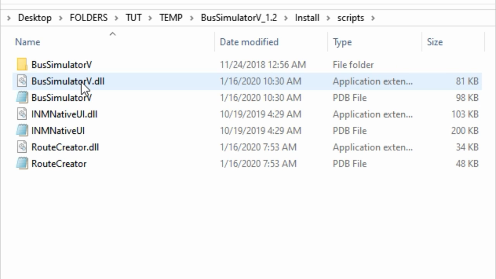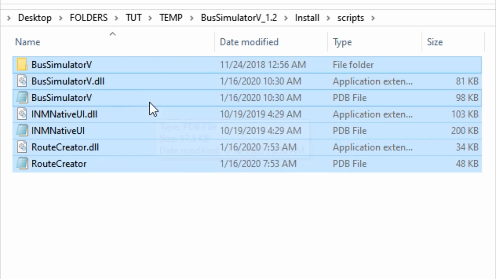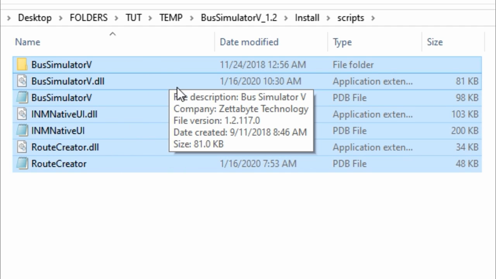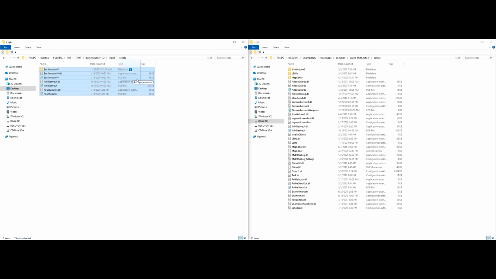Inside the scripts folder is going to have all of our proper files that we need. So let's go ahead and highlight all of the files that are in the scripts folder. Okay, so you're highlighting all the files that you see I have highlighted. And we're simply going to drag and drop all of those files right over here to our scripts folder. Okay, drag and drop.